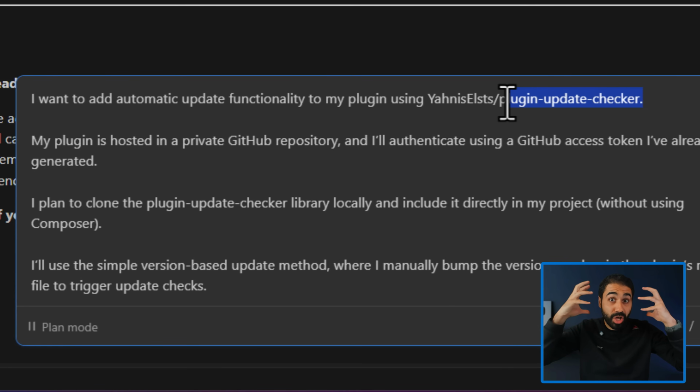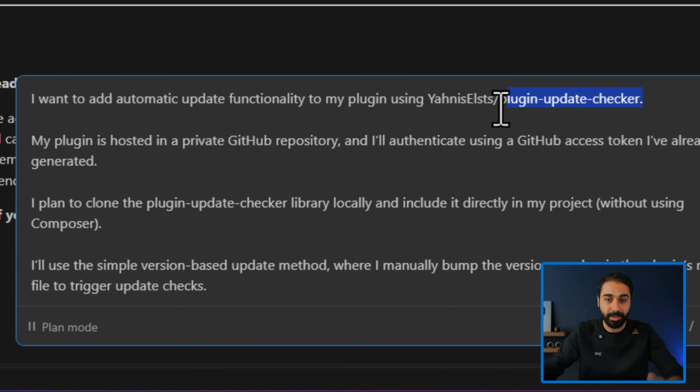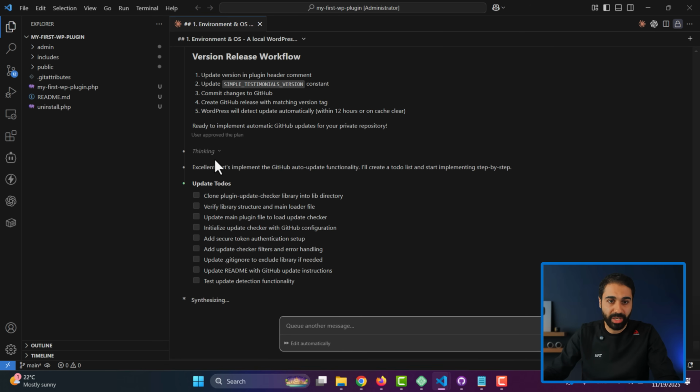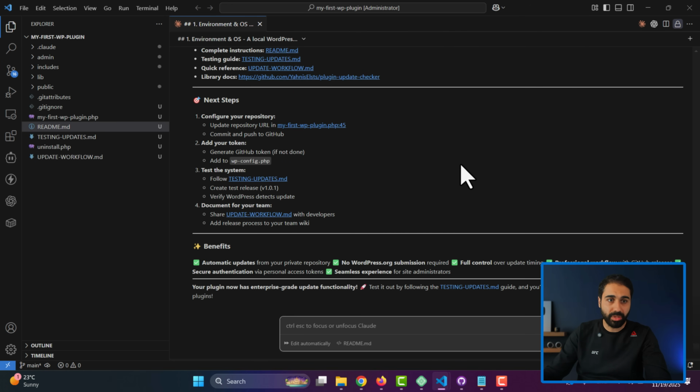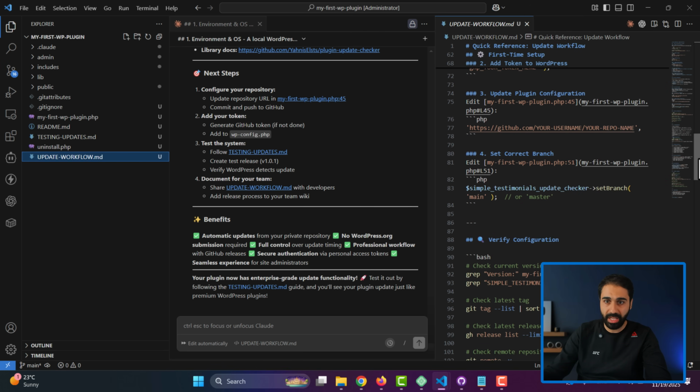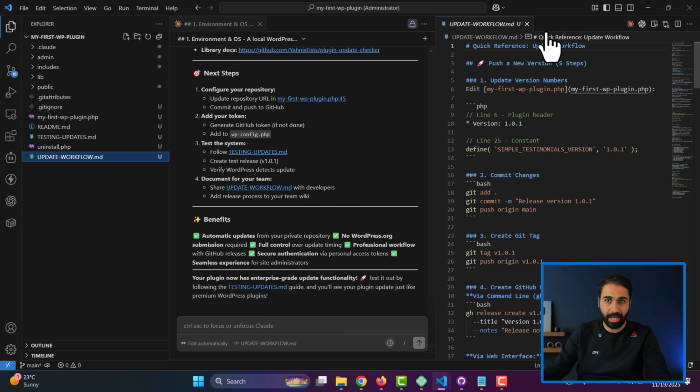This is the power of context. This is the power of having background before building anything. So I'm just telling it, use this, clone it, and implement automatic updating to my plugin. Let's run, let's accept. Again, we have the to-dos list, and we'll start working on it. Okay, so it's done. You can see here we have testing updates, documentation, update workflow. You can also read this to understand how this plugin works and how to implement it.